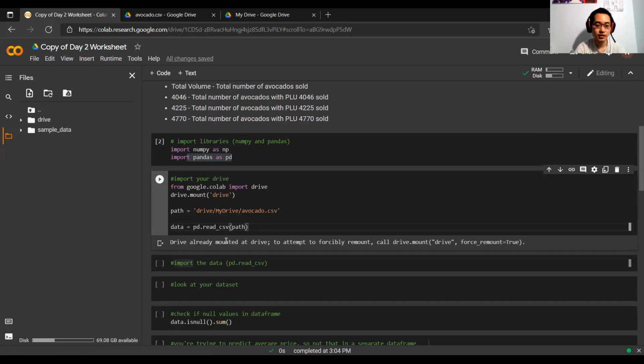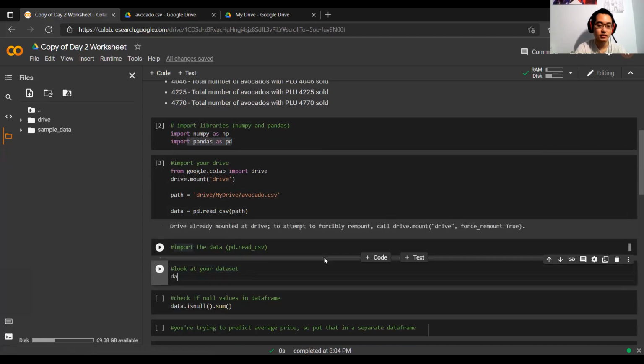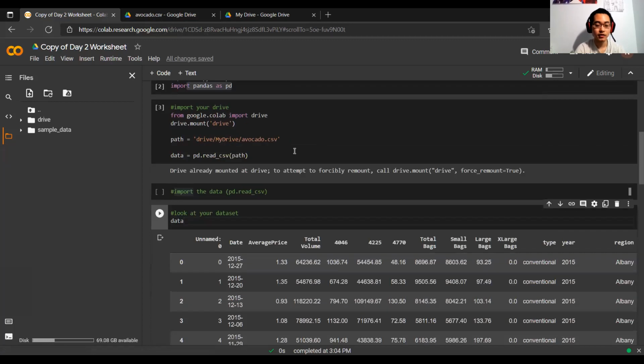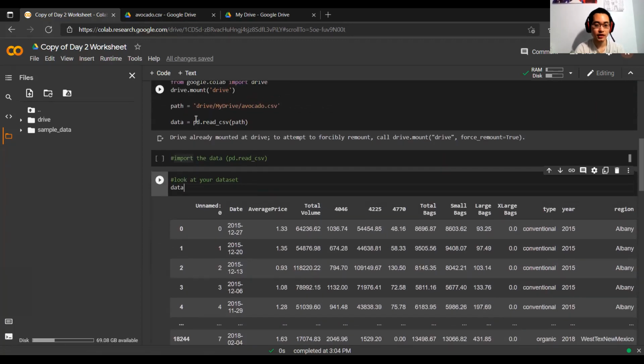It's already mounted at the drive. So we're going to go in here and look at your data set. I'm going to call it data, and you run it. And now the data, which is the pandas data frame, gets shown here.